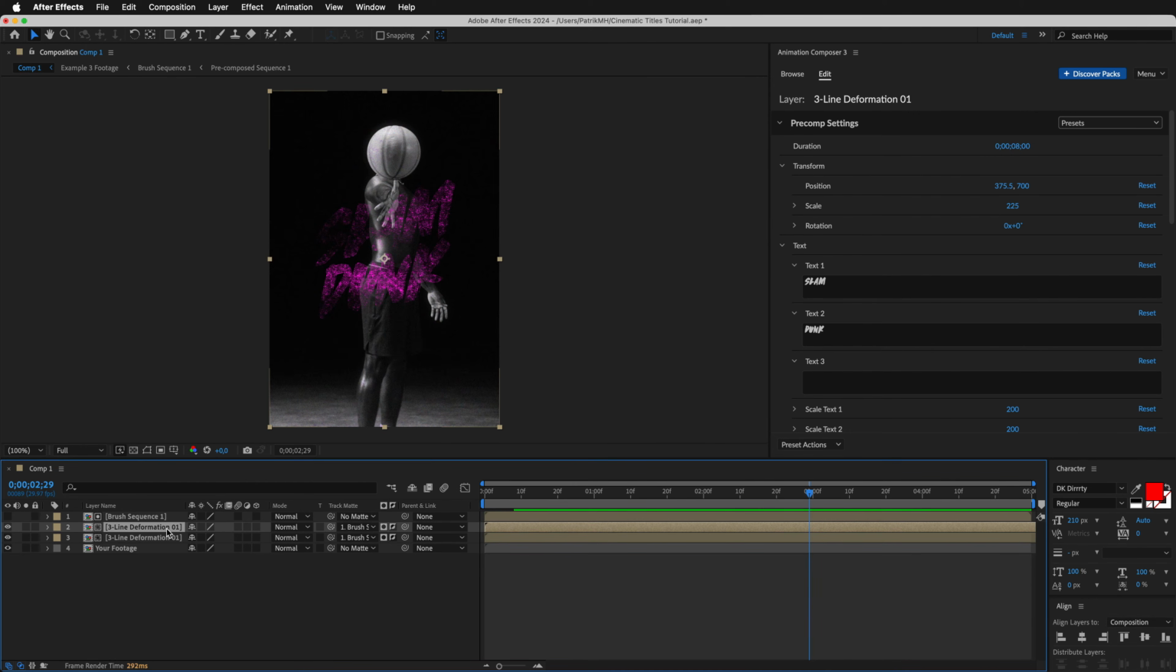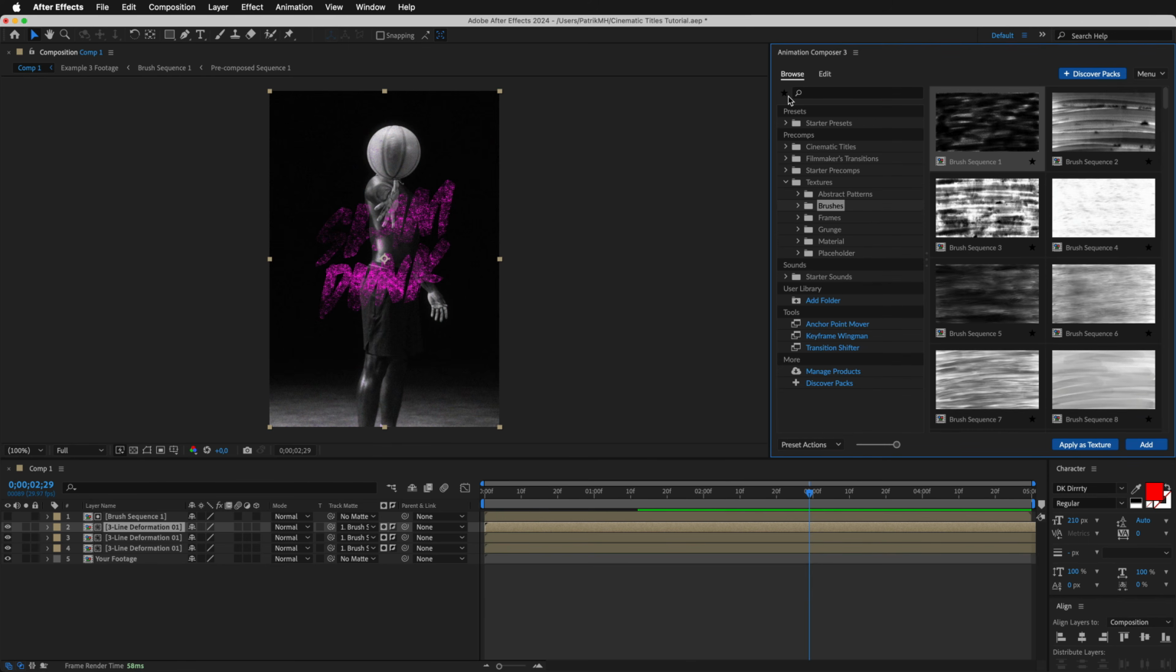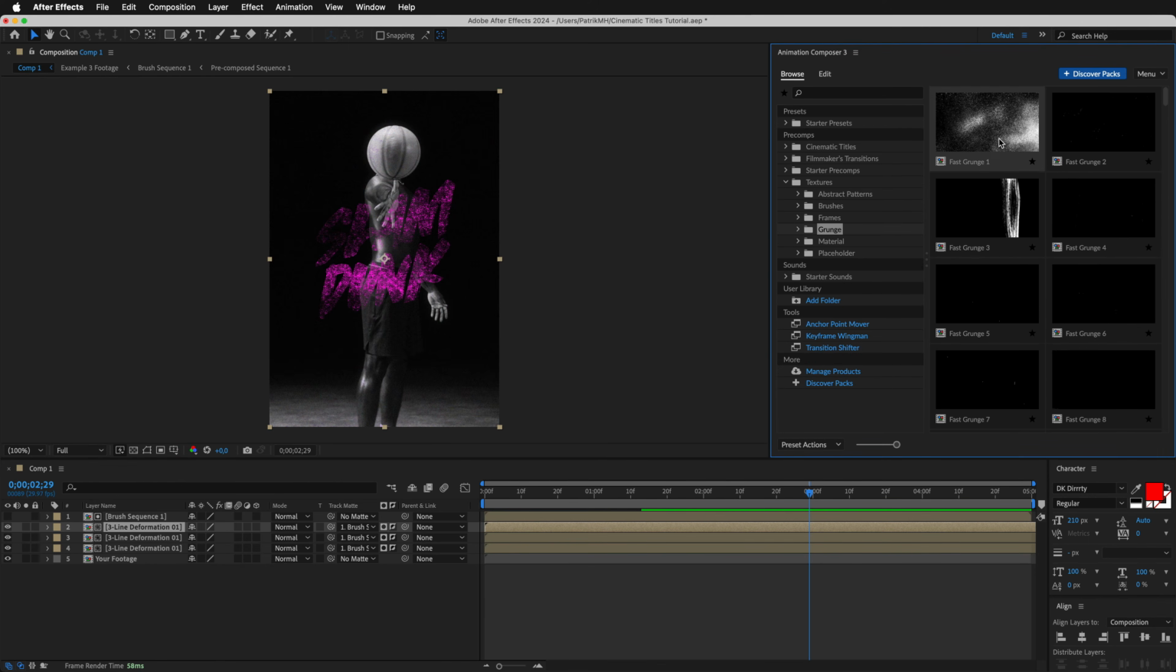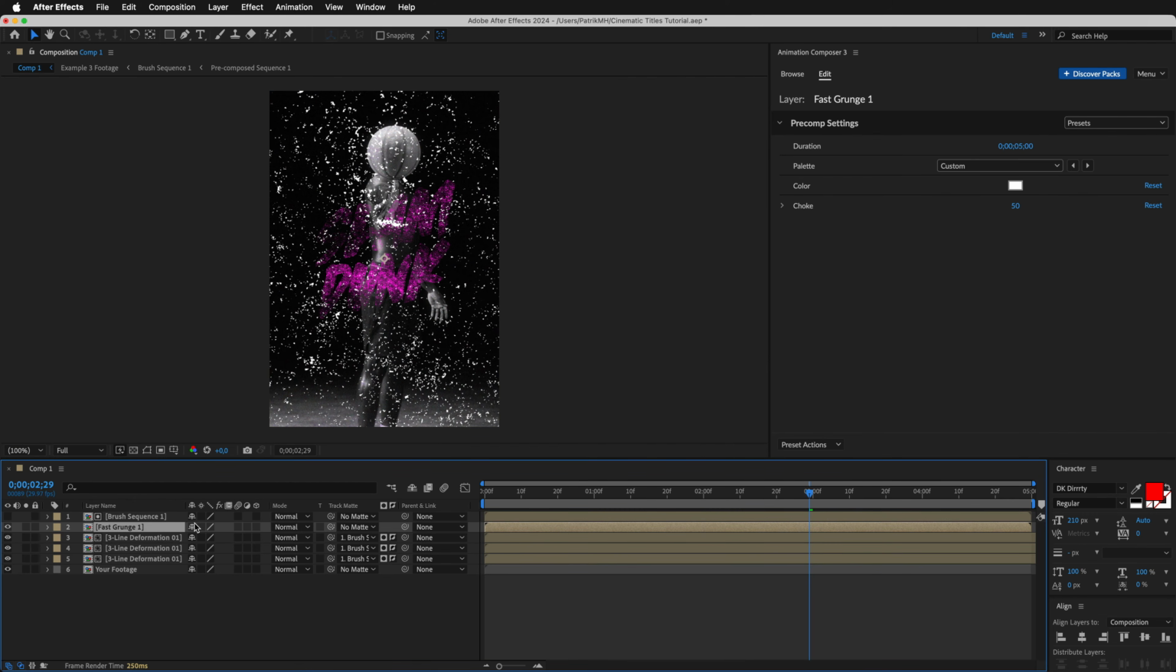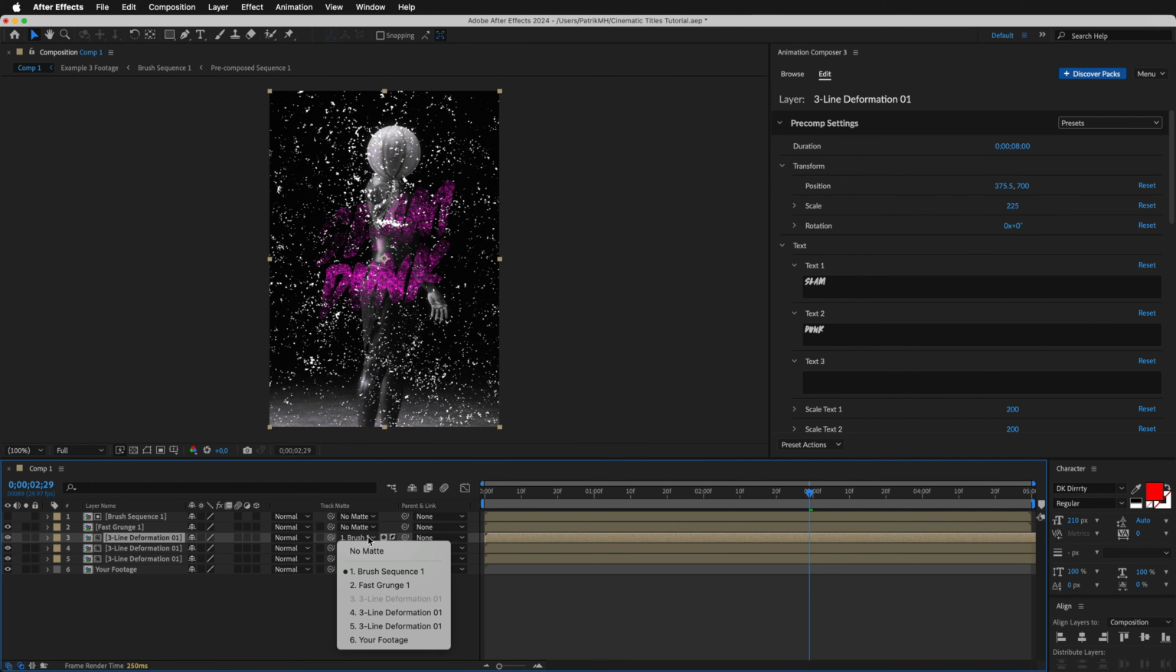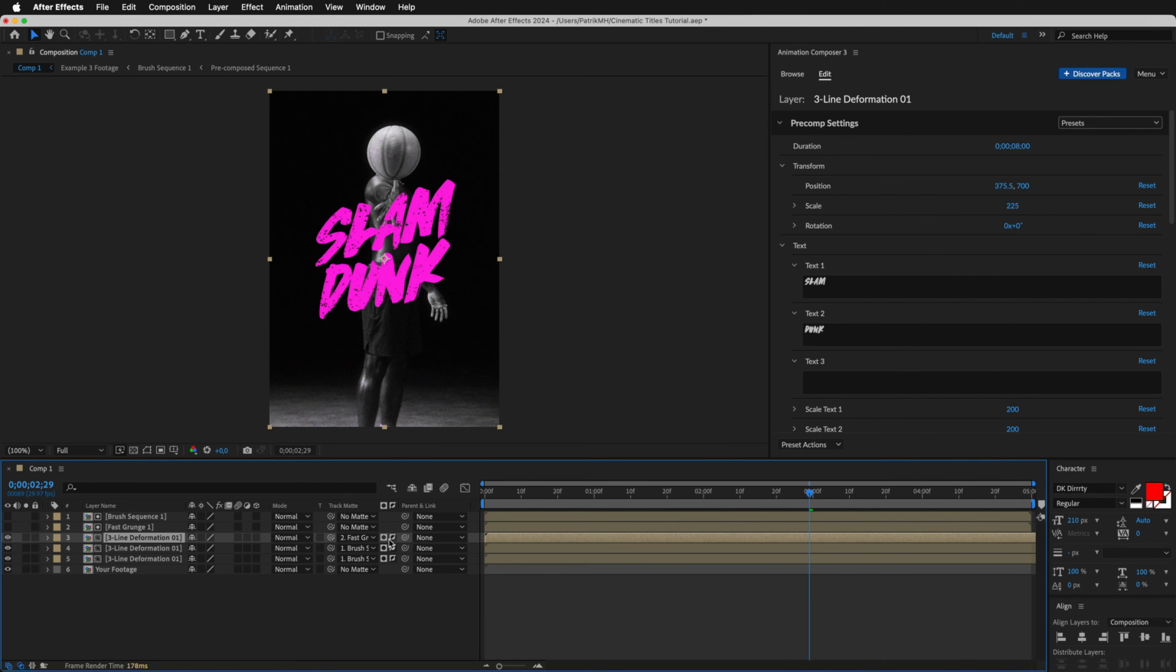Duplicate the title once for better visibility, then duplicate it again. We'll use this second duplicate as a color offset for the title, but first, let's import a new texture. Let's go with this fast grunge one. For this texture, set the duration to 5 seconds. Now mask the second duplicate to this new texture we just added, but do not invert it this time.